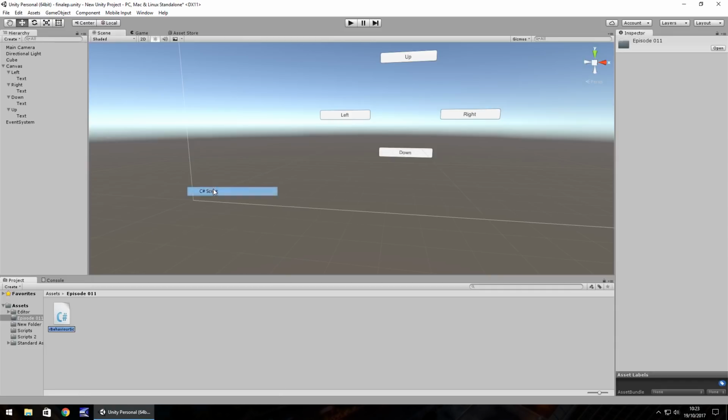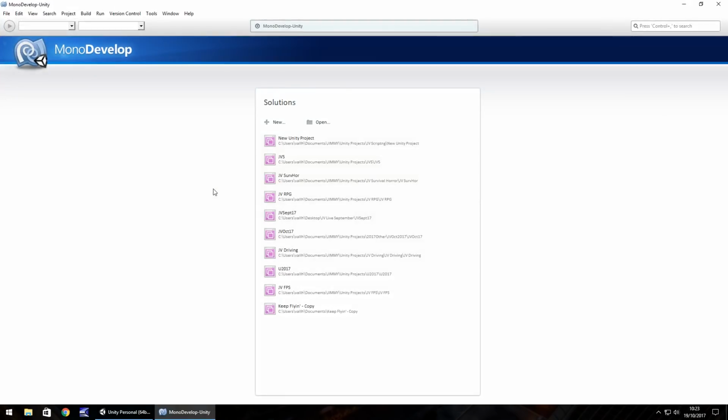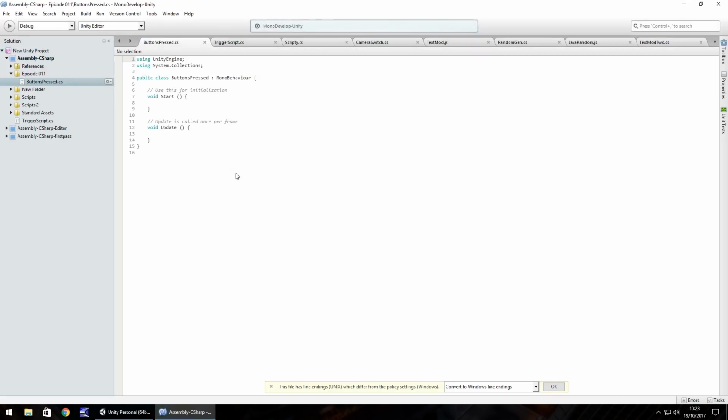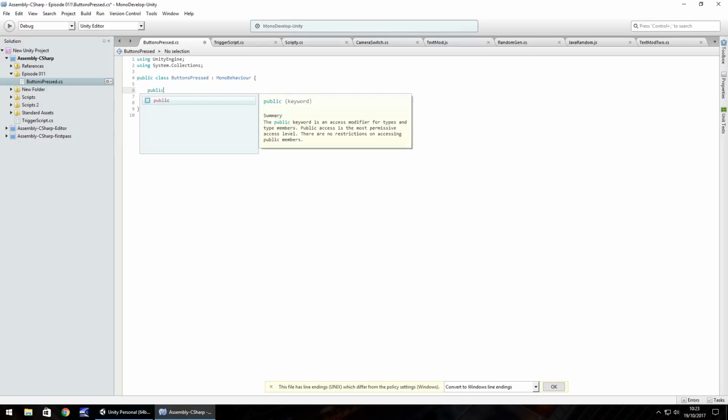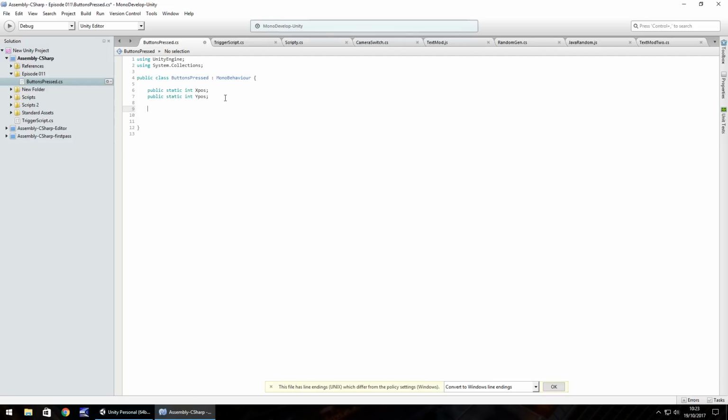So create a C# script, and let's call this ButtonsPressed. As we worked with buttons before, we're going to combine all the buttons together, but we're going to make it able to actually interact with objects on the screen. So if we get rid of everything there, we need to set two variables. They're going to be public and static, because we need to reference them in a separate script, because we're going to show stuff on screen as well. So public static int xPos, and another one, public static int yPos.